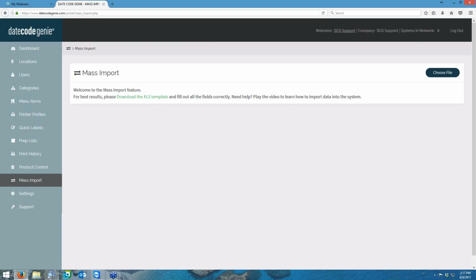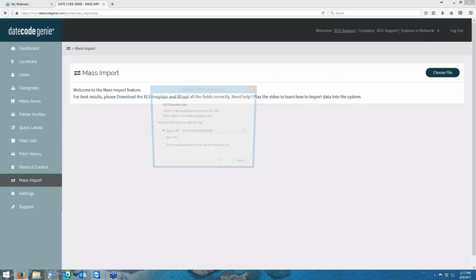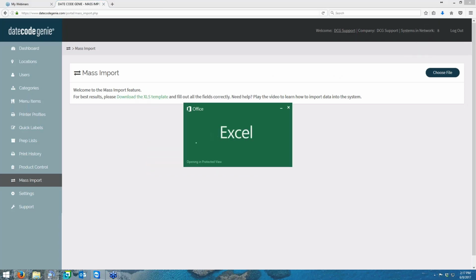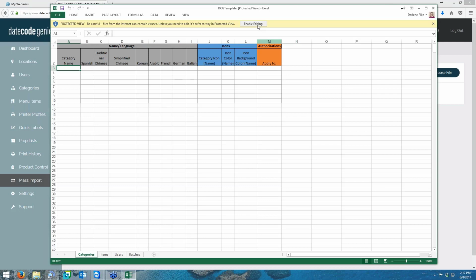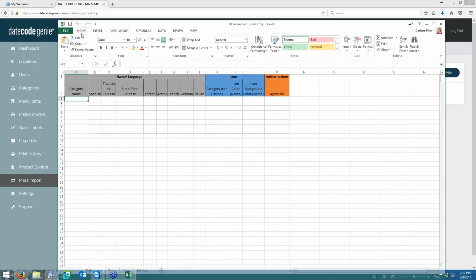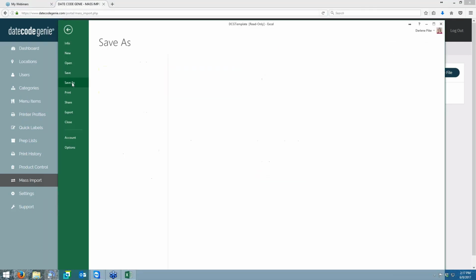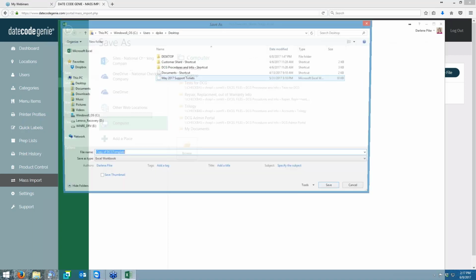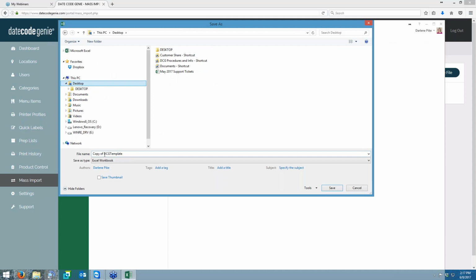Go to the mass import template, and you would download the XLS template to your desktop. So you'll want to open that. Click Enable Editing. You're going to want to save this document to your desktop. Call it something relevant. You'll save that to your desktop.